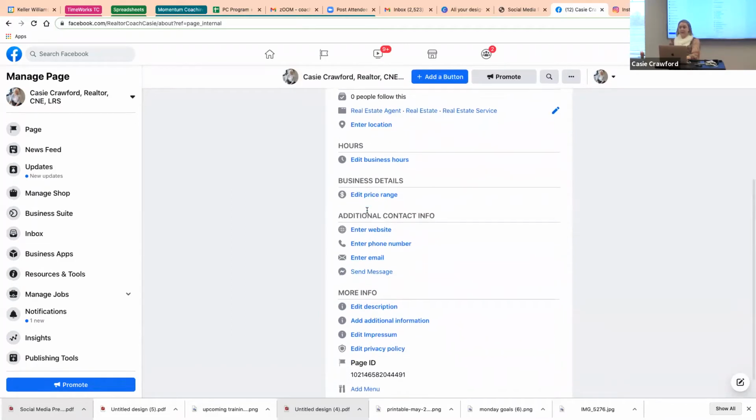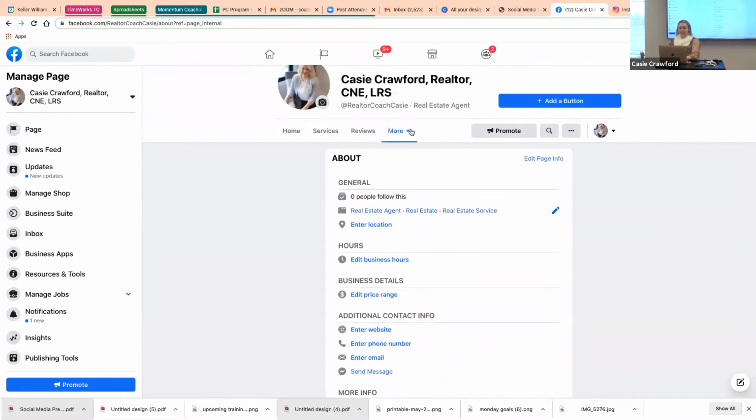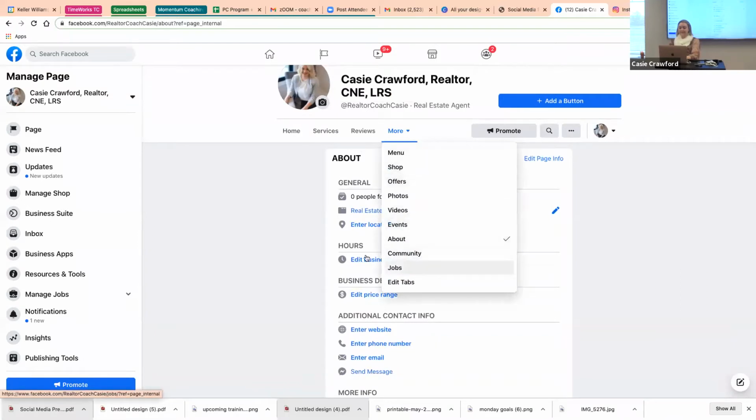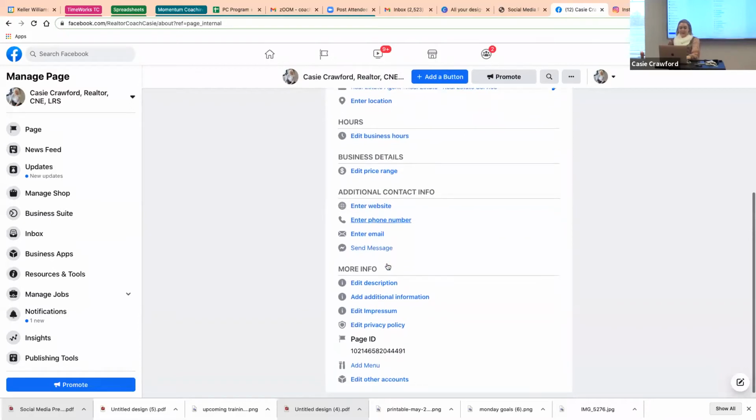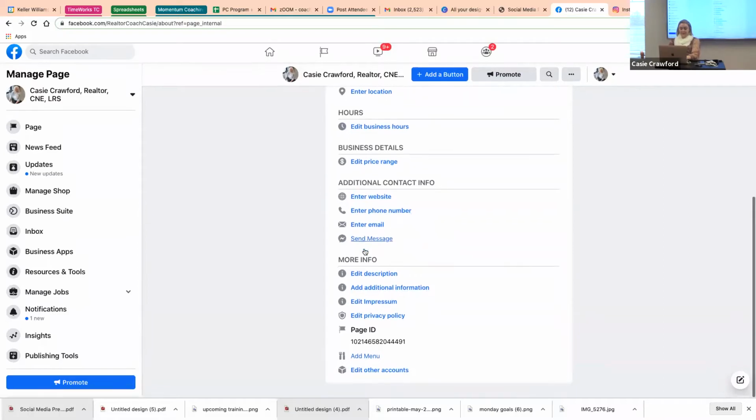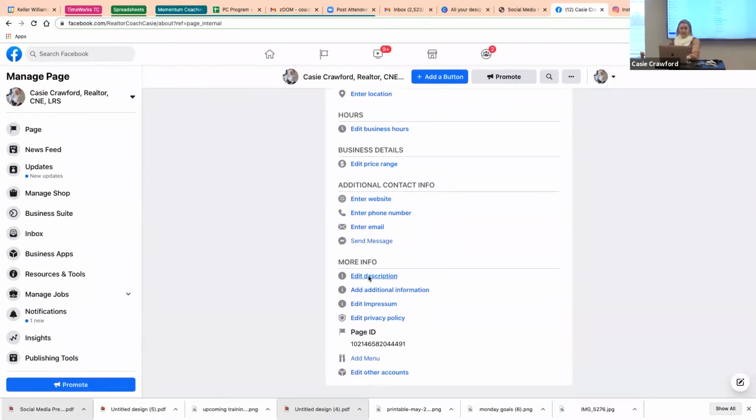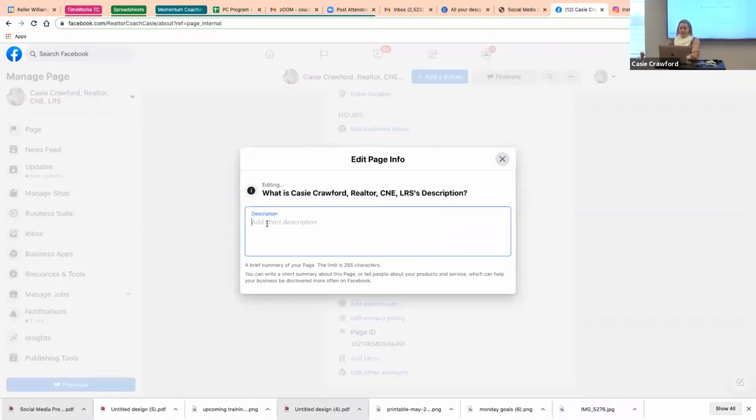If you go just under the More tab, and then additional contact info. So if you have your website, you can put your website in here, your phone number, your email, send message, and then you can edit your description. So I would put a bio in here of just who you are, what you provide, a little bit about your business, a little bit about yourself.